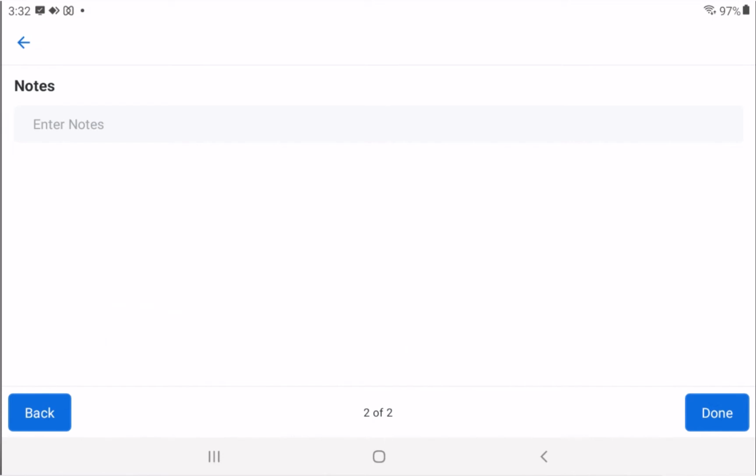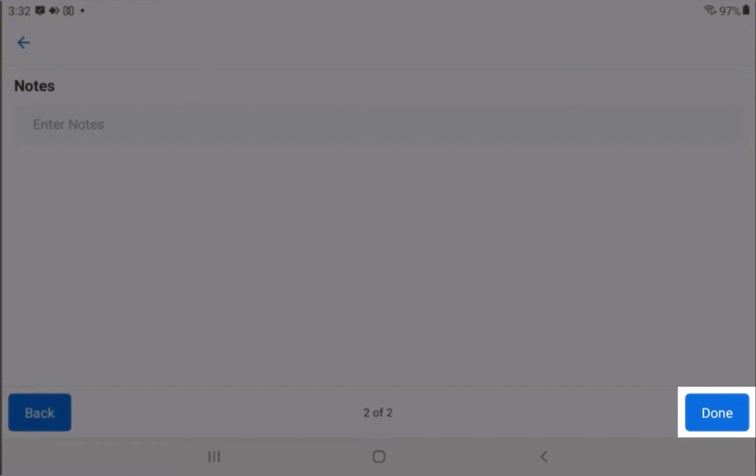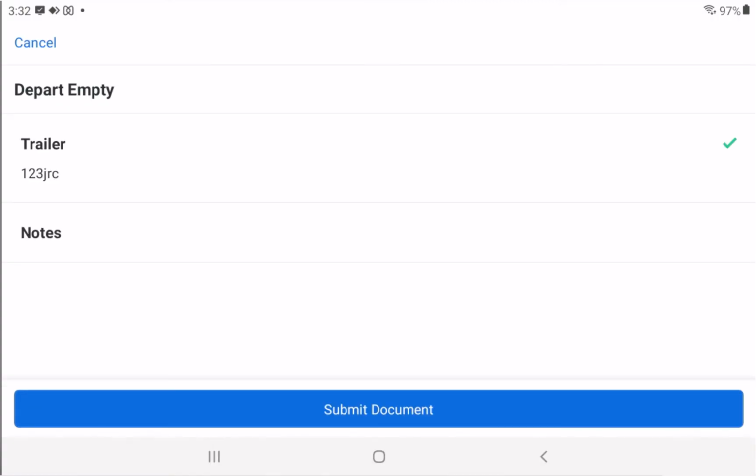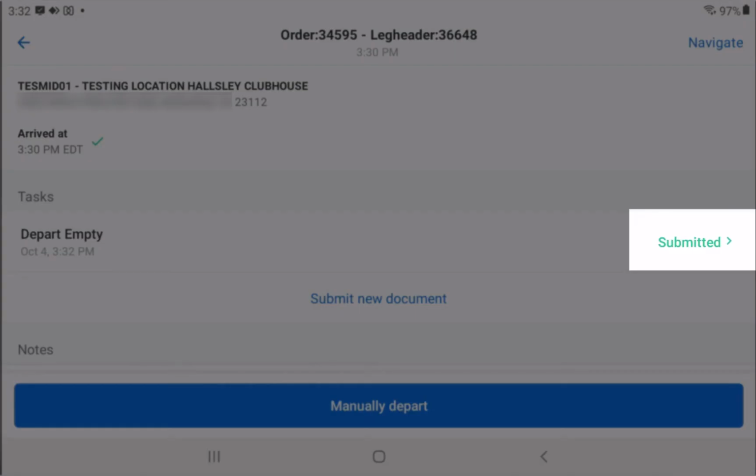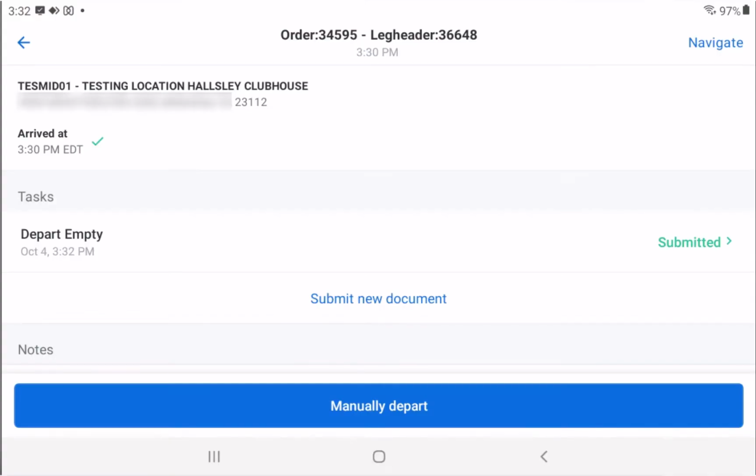Obviously the notes field that pops up on every document pops up. No notes are required, so we're just going to hit done. And we're going to submit our document. And by submitting the document, you'll notice that it now says submitted. What that means is we no longer have any other documents or tasks to do on this order.